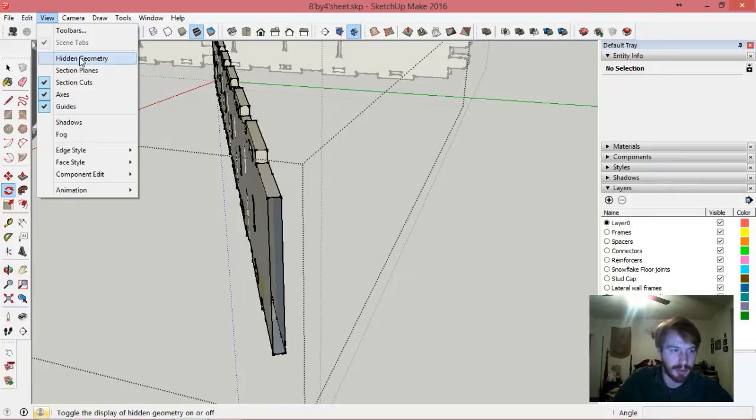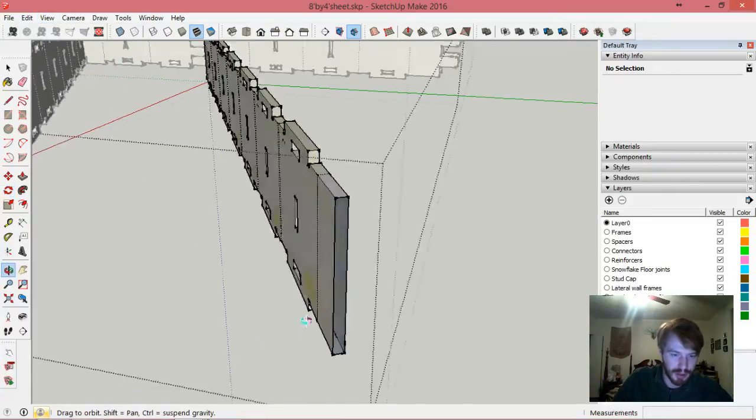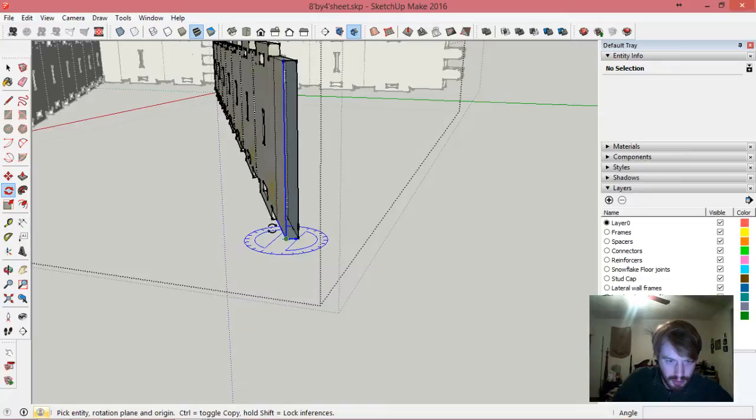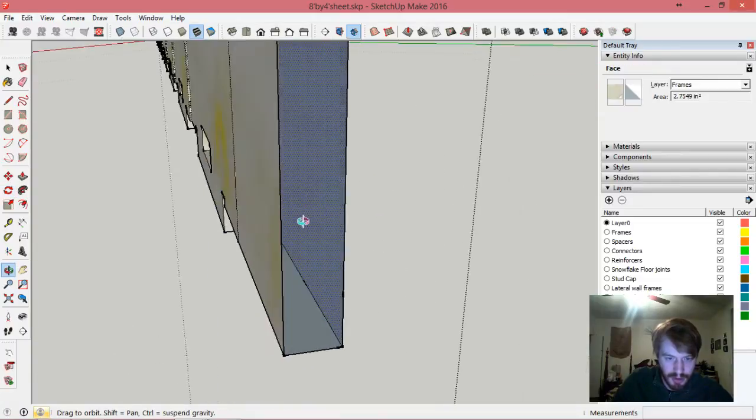So when you have an open gap like that, sometimes it's just hidden geometry that's not there. As I said, sometimes.